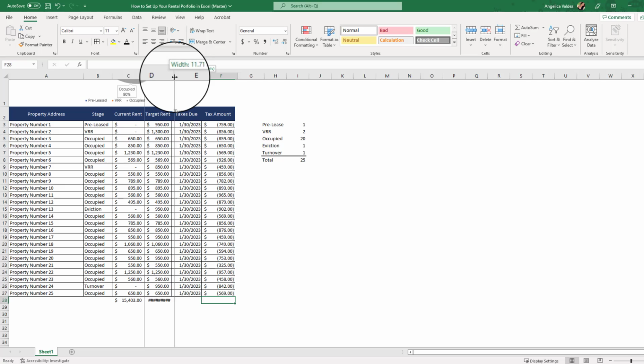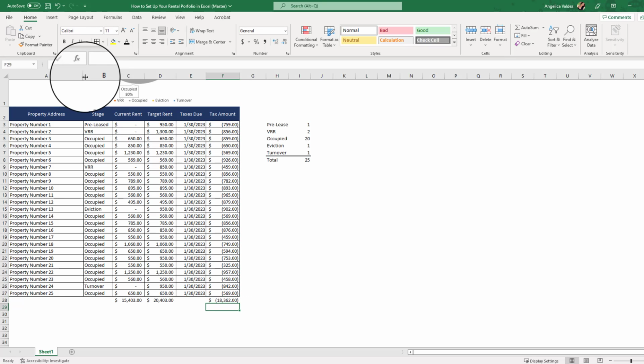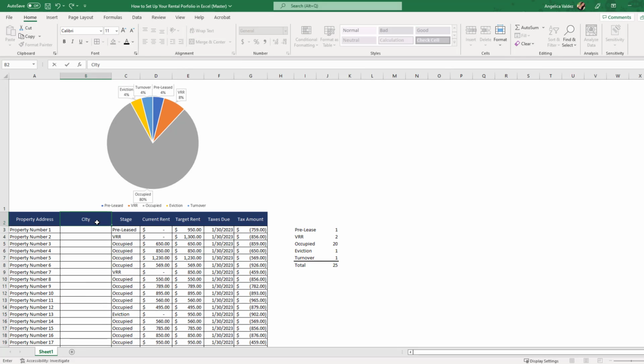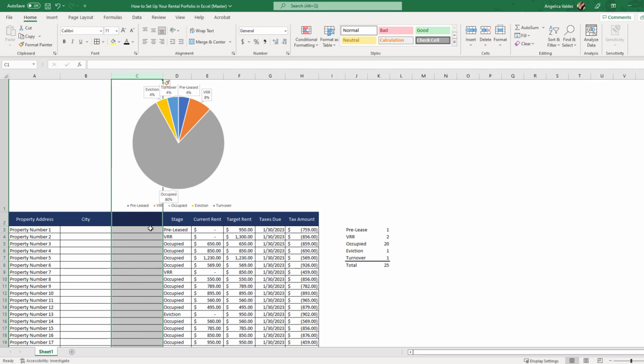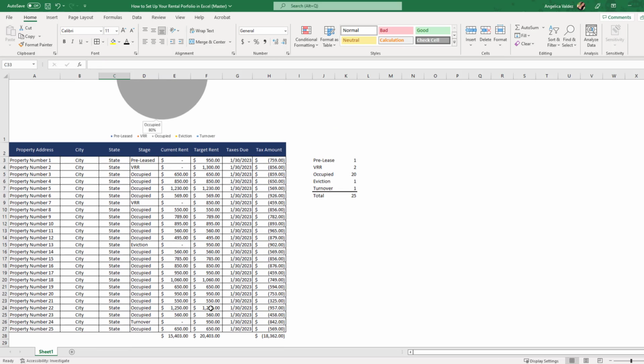Now that we have created a column for the tax amount, we will add a total cell at the bottom using the sum function. I find it easier to separate city and state from the property address because I manage properties in different states, but these columns are totally optional and you can skip if you'd like. For the purposes of this video, I will not be typing the city and state for each of the properties. As you can see, the property address is formatted to property number 1 through 25. In this case, I will just write city and state and format those all the way to the bottom.